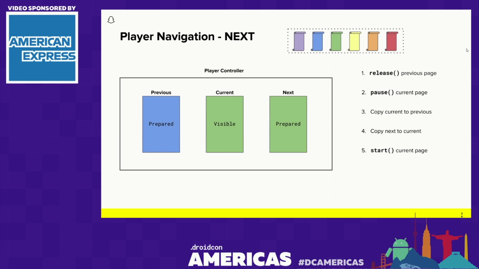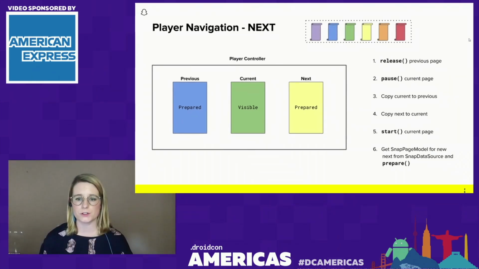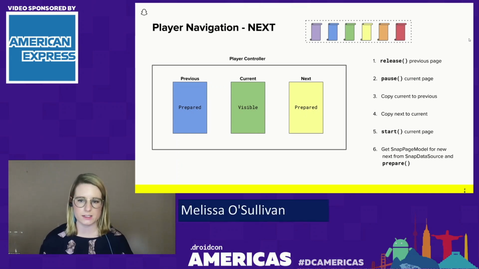So now we just need to load the new next page. And to do this, the player controller will query the data source for the next page in that direction and use this page model to create a page view controller and prepare this page. So transitions to the previous page work similarly. And this structure enables a few performance optimizations. It prevents loading content twice in the case where the user taps back to a previous snap, and it allows nearby pages to start loading before they're on screen, which can decrease user-observed loading time.